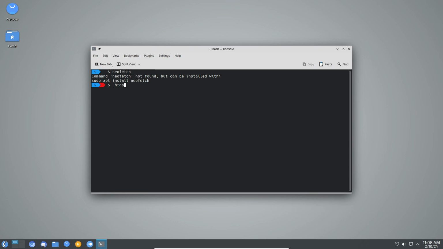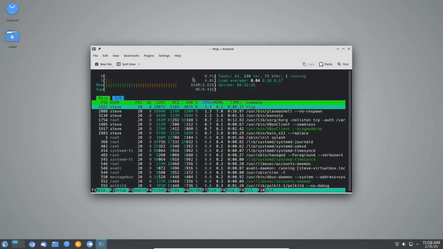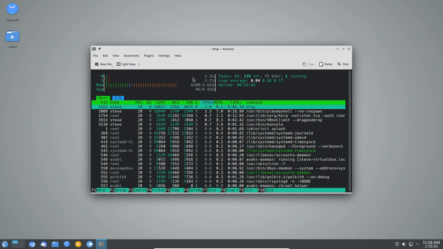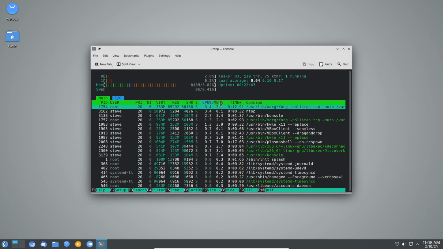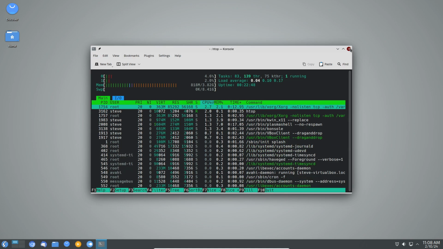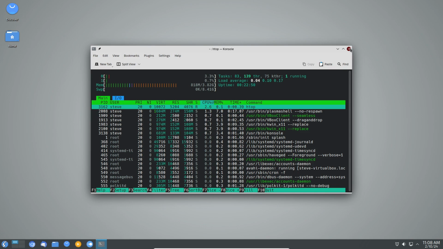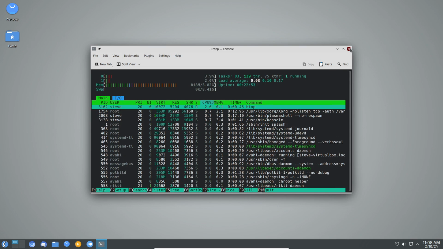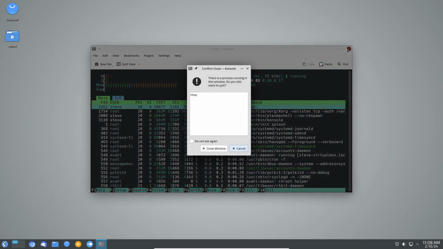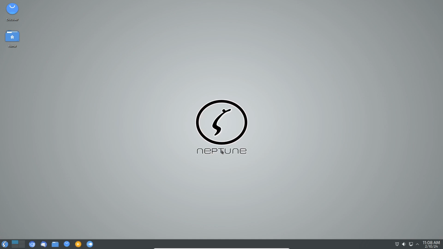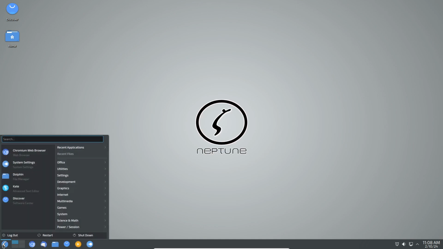HTOP. Yep. 818 megabytes. I'll have to restart it and see what that is on a fresh start later. Close window. Okay.